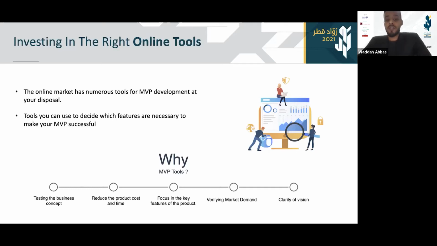So the online market has numerous tools for MVP development at your disposal. Tools you can use to decide which features are necessary to make your MVP successful. And why should I use these tools? First of all, because it tests the business concept. It reduces the product cost and time significantly. It focuses on the key features of the product. And so I'm focusing on the very key features of my product.